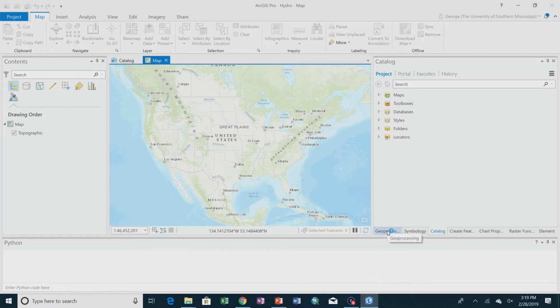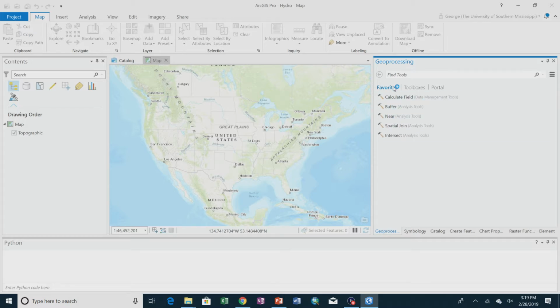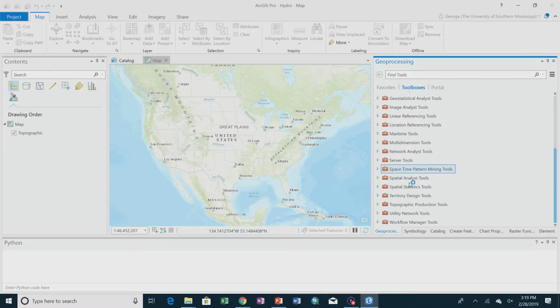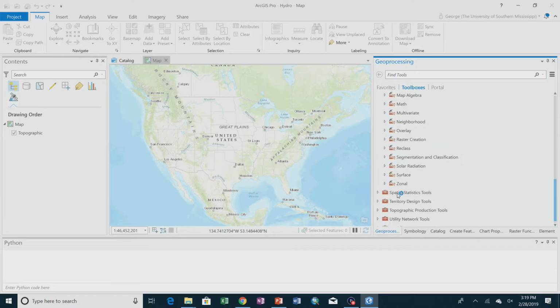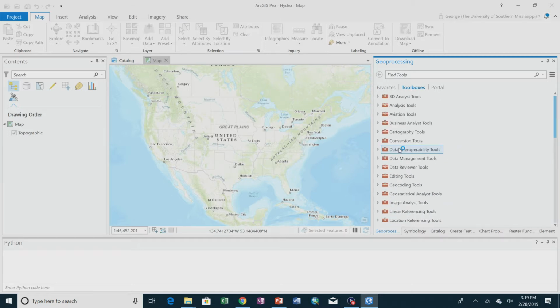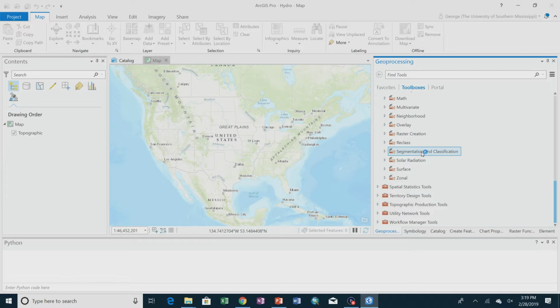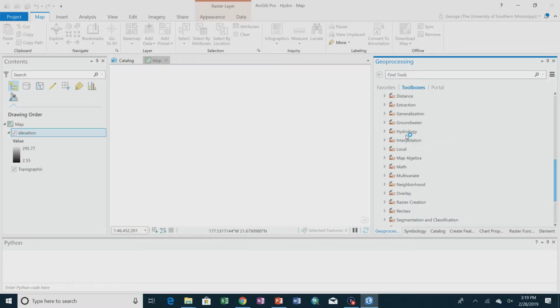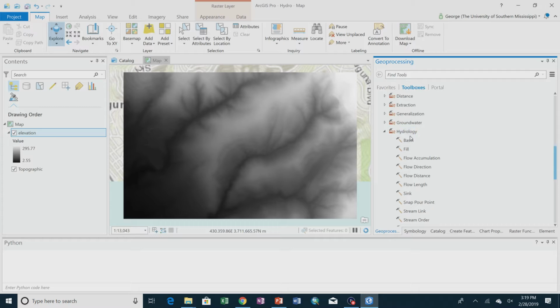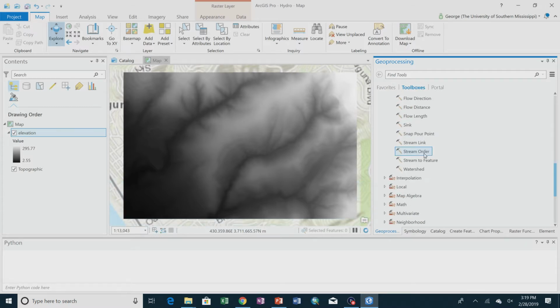All right, so all of these tools are under geoprocessing. If you open up geoprocessing and you go to toolboxes, you go down to spatial analyst tools, there's a tool set. That's what they're called. Tool sets are kind of like boxes within boxes. There's a tool set called hydrology. There it is, hydrology.